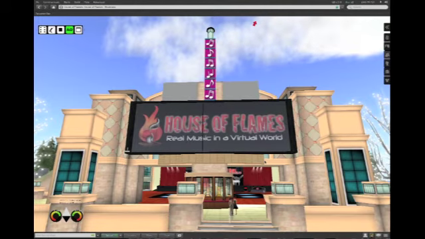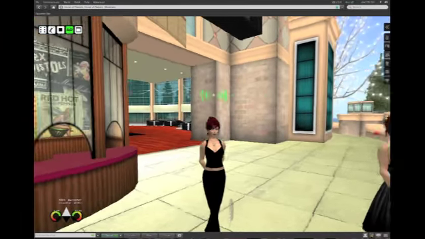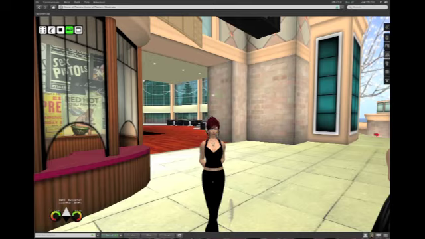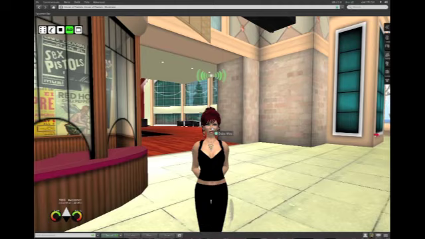But this is the House of Flames, and this is where the live music shows actually take place, of how to navigate in Second Life and how to get around and how to make friends and how to communicate. And in sessions to come, we'll deal with how to get around a little bit more, how to create landmarks, how to do some simple building, and then on from there into how to create a Second Life business.